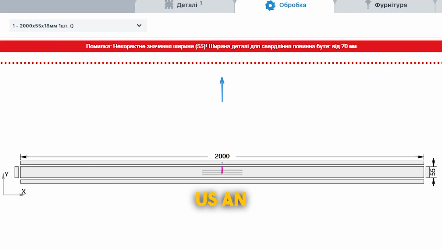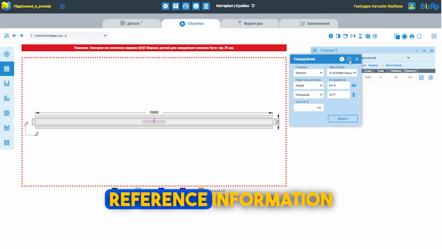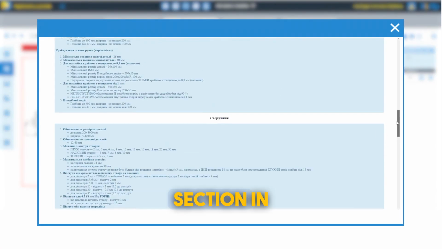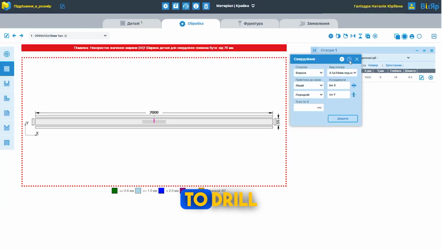The designer shows us an error, which warns that performing this service is not possible due to the part width not meeting production restrictions, which require a minimum of 70 mm. This is stated in the designer's reference information under the production restrictions section. In this case, we will need trimming to size, since we still need to drill a hole in a part smaller than 70 mm.